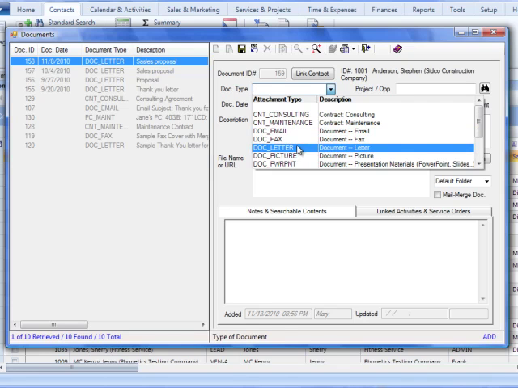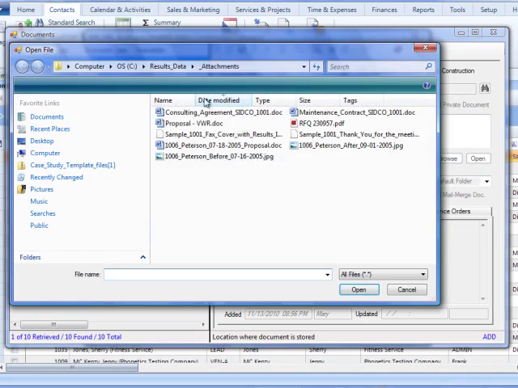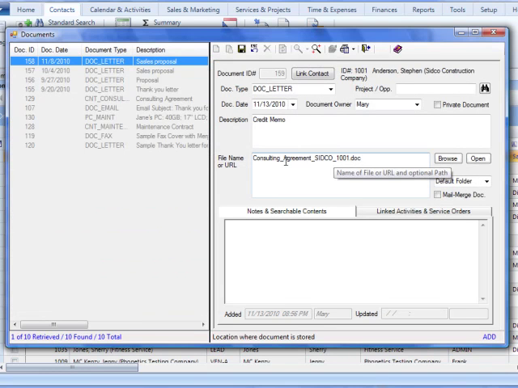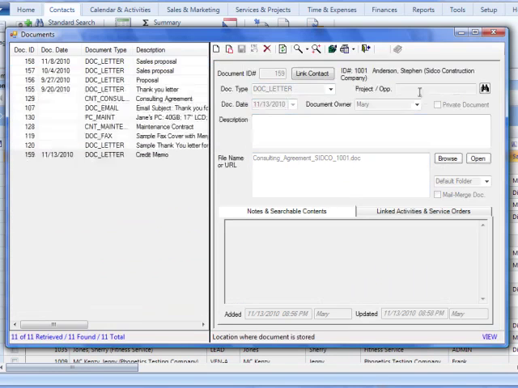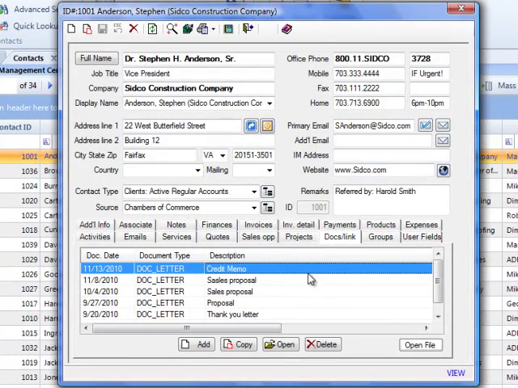I'll just say it's a letter, and then you'll be given a document date and a document owner that you can always change if necessary, and you'll need to type in a description. Once you've typed in that description, you can select the Browse button to navigate throughout your computer or network to find the document that you would want to link up. So once you select the document, then the link to that document is provided here, and you'd hit Save and close this, and then it becomes available under the Documents and Links tab.